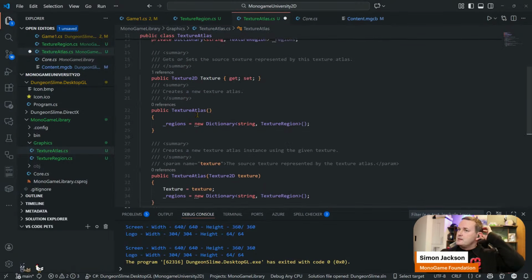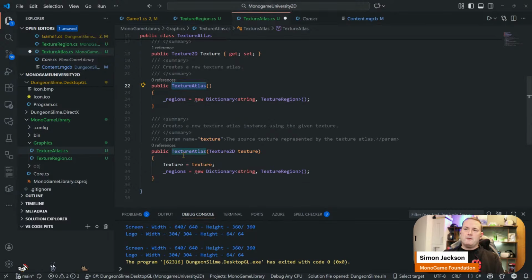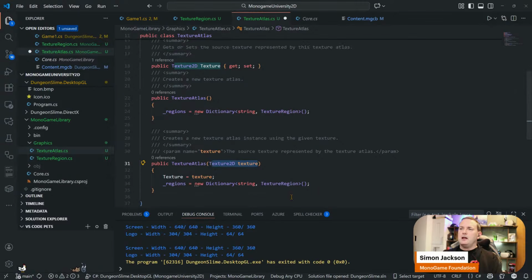here we go. So we've got the basic constructor, which is just create me an atlas. There's no image, nothing to know here. That's it. Or we have an overloaded constructor, where we also can say, right, well, create me an atlas using this texture. And then it creates the default regions.